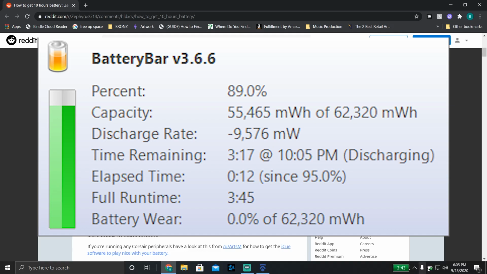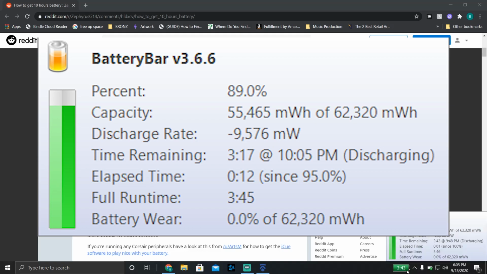So at least I can report to you guys the rates of these battery discharge rates. But again, you're going to have to figure out and tweak each laptop differently.